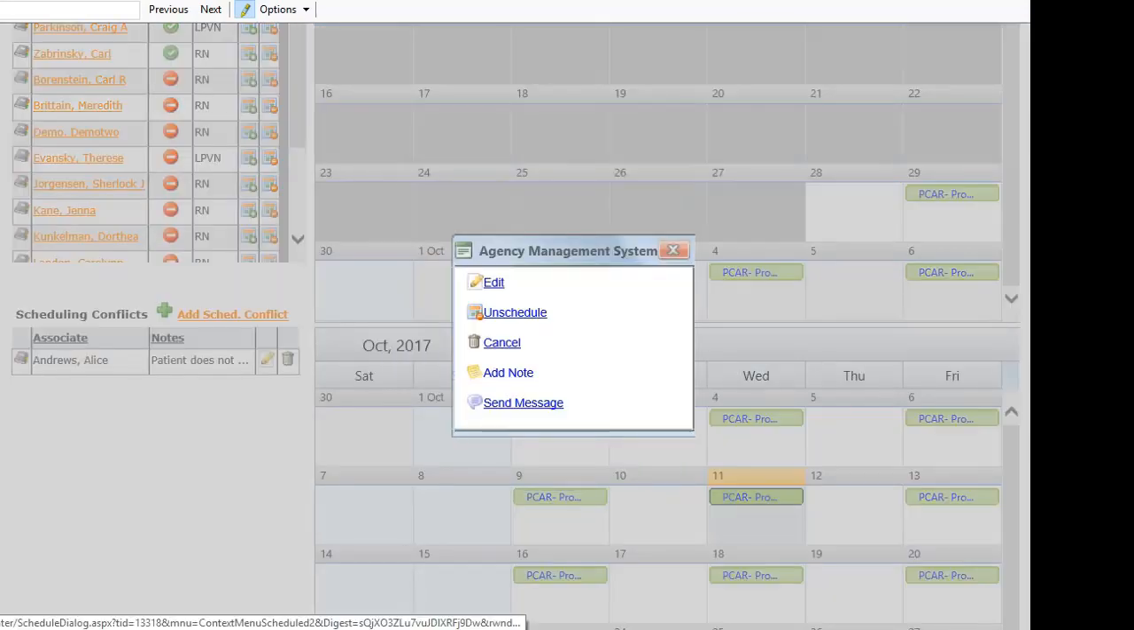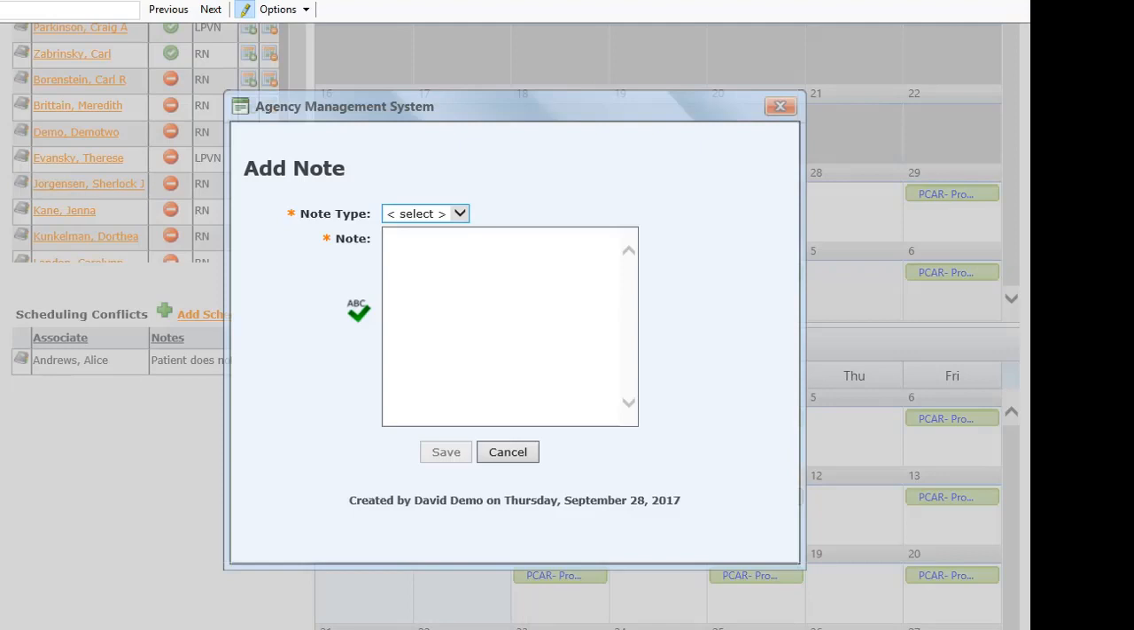You also have the ability to add a scheduling note. So if you want a note in here, you can put a scheduling note that your associate or your employee will be able to see.